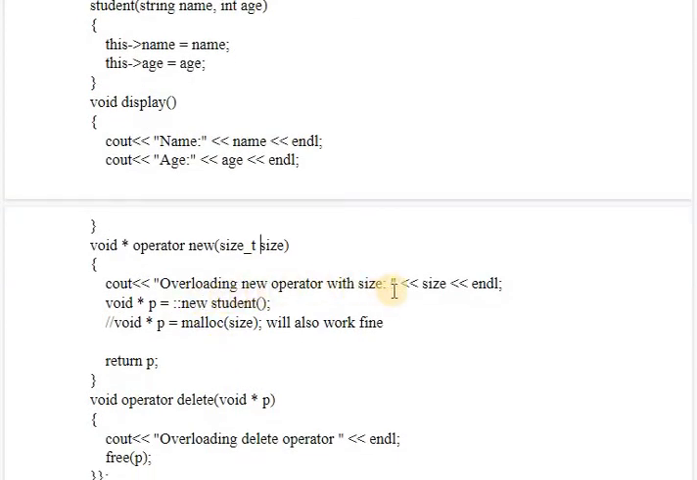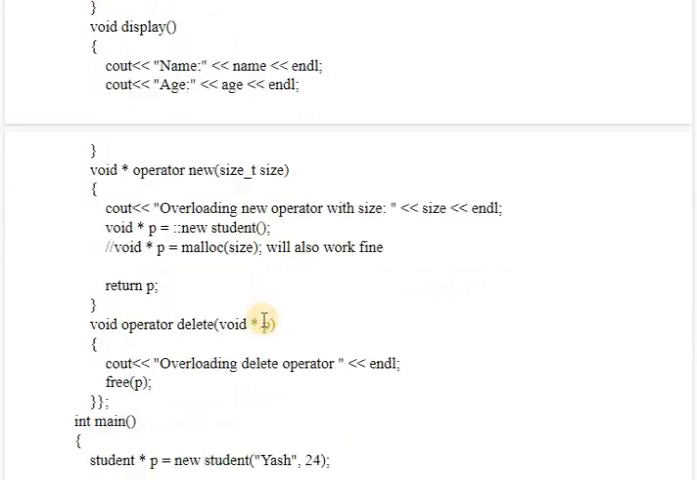Overloading new operator with size is just a message, and here we have written it. We will see why we have added the scope resolution operator here. So okay, this is the malloc function. We have called the malloc function to create the memory block of this amount of bytes. This size actually defines the number of bytes.